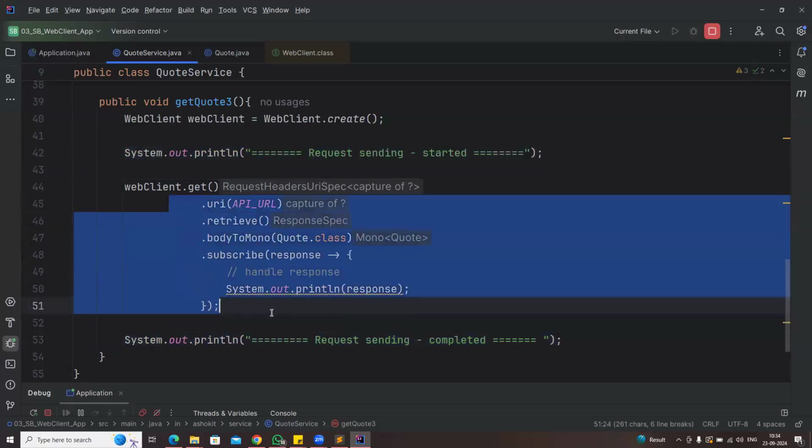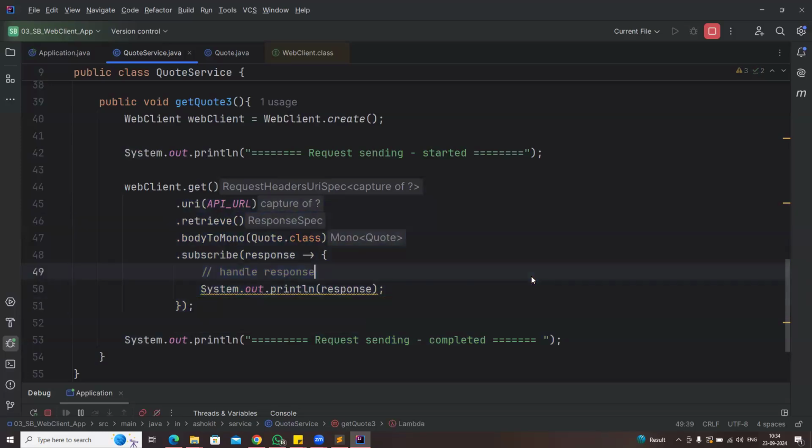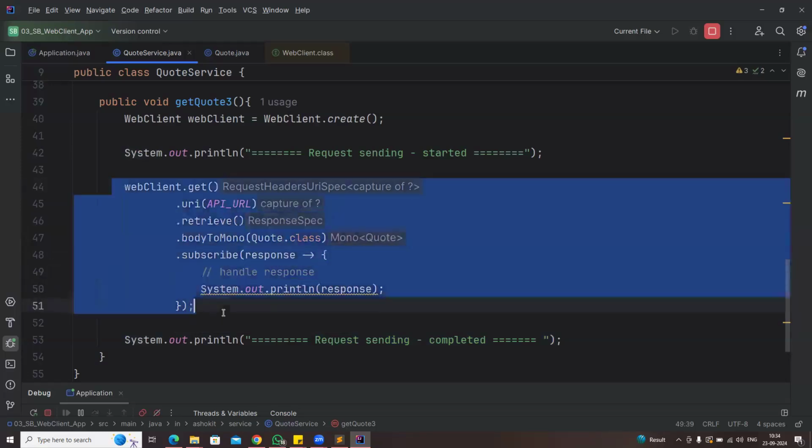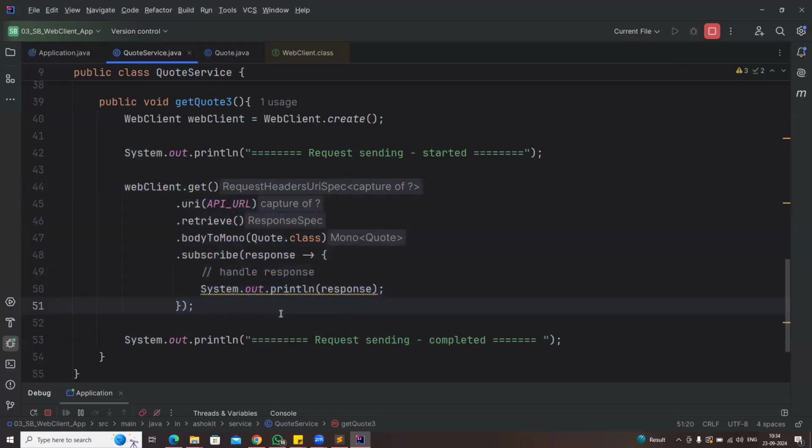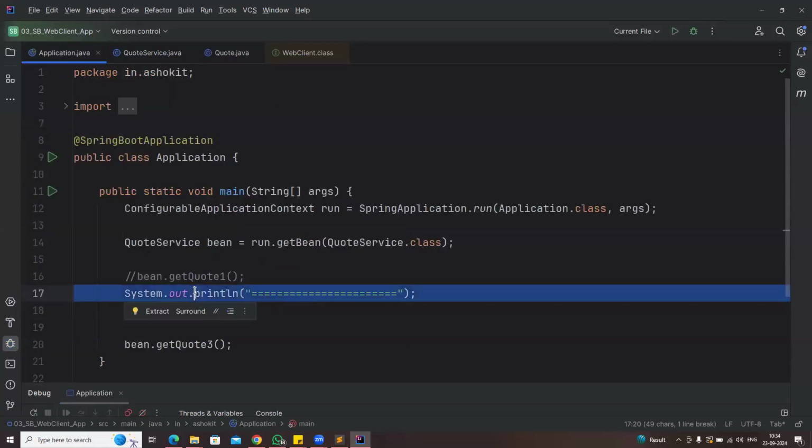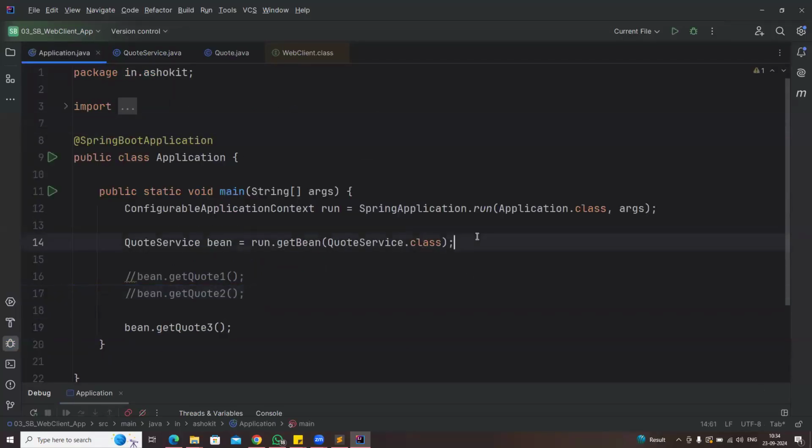This is the proof that we are able to send asynchronous requests by using web client. Whatever asynchronous request we are sending by using web client is not possible with the REST template. When you go for REST template, you can send a request and you have to wait for the response. But when you go for web client, you can use it in two ways. You can use web client to send a synchronous request. You can use web client to send the asynchronous request also.